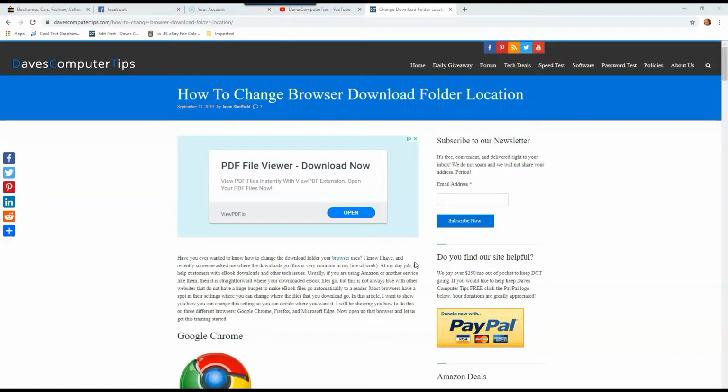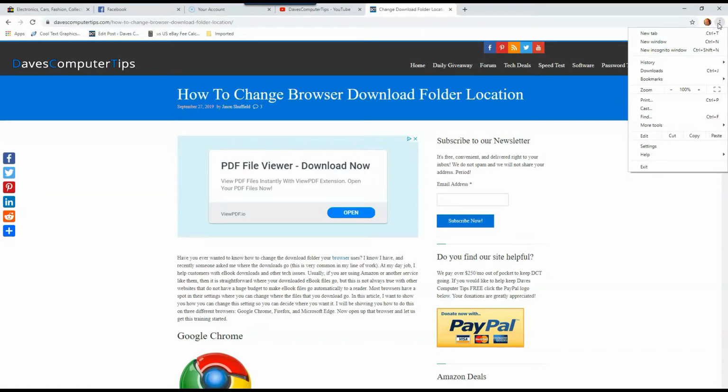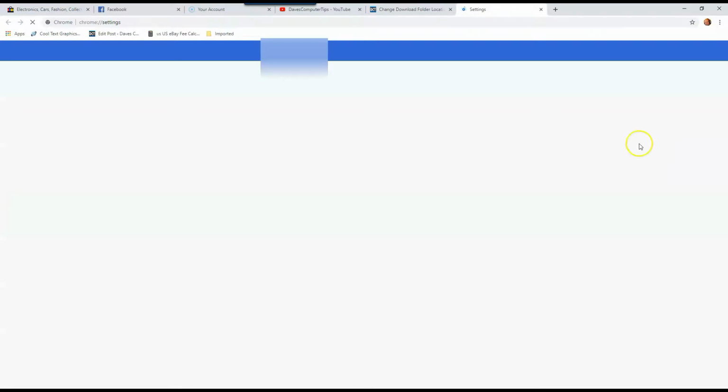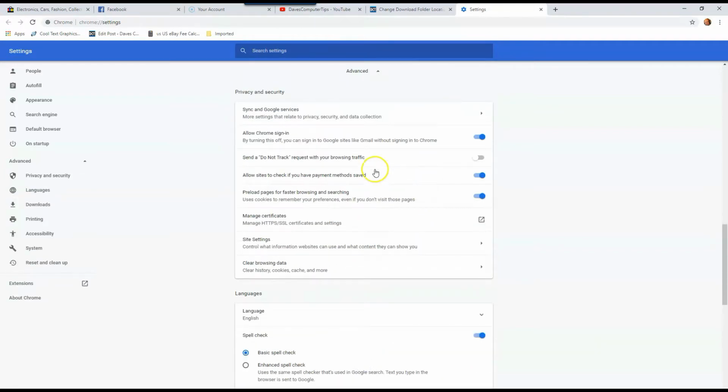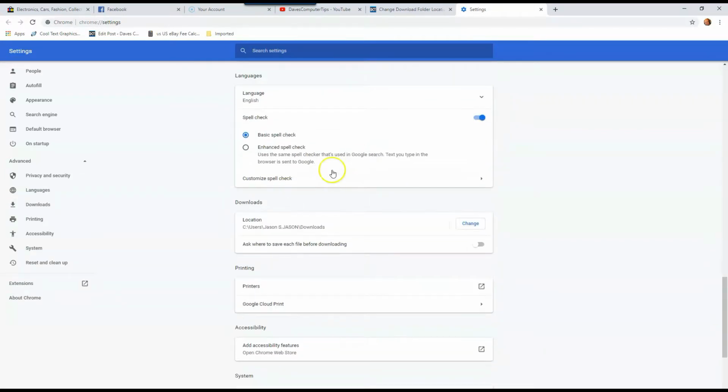You're going to go up to the top right and go to the three little dots up here in the corner, and click on that. And there's the menu. From the menu, go down to Settings, and then Settings will open up. Scroll down till you see Advanced at the bottom here. Click on it, and once you do that, scroll down until you see downloads. And there's downloads. And this is the location I have it going right now.